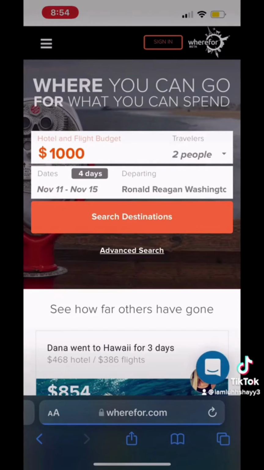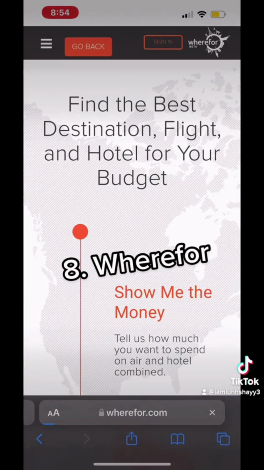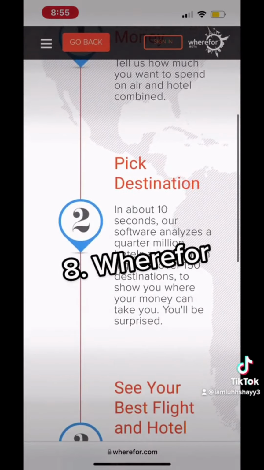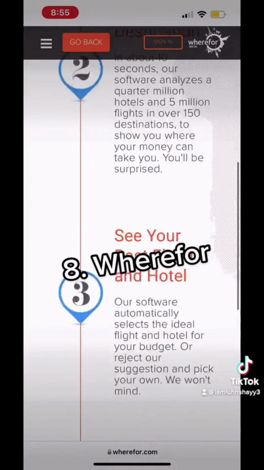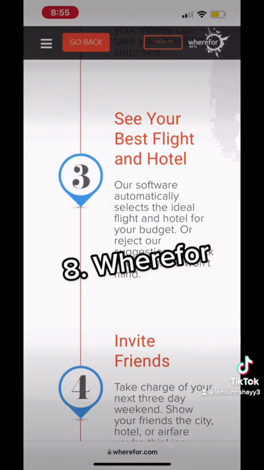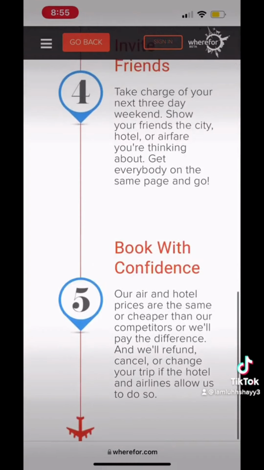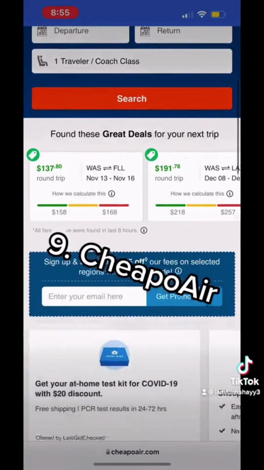The next app that we're going to look at is Wherefore. I like Wherefore because it goes off of your budget. I can say that I only want to spend $1,000 on hotel and flight, and I want to go on specific dates, how many people, and they'll literally show me all of the places that I can go during my dates for less than $1,000 for hotel and flight, whatever budget you put in.